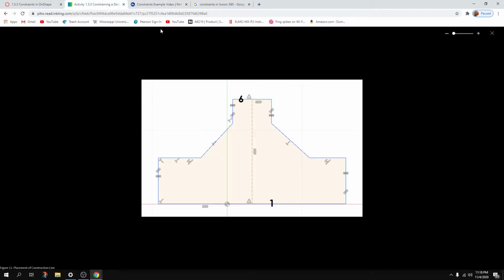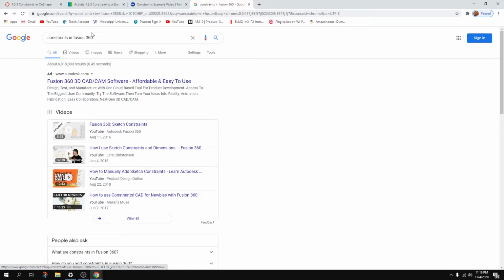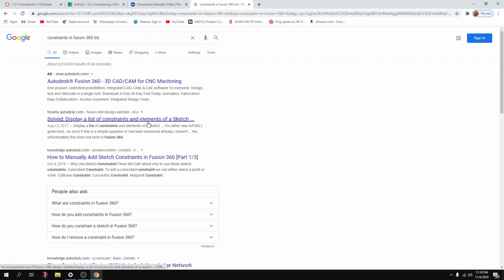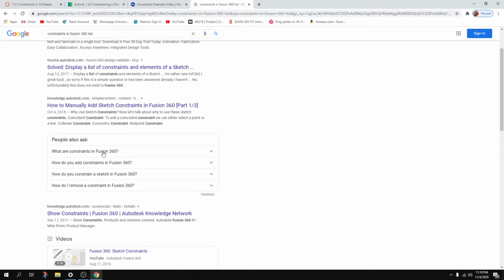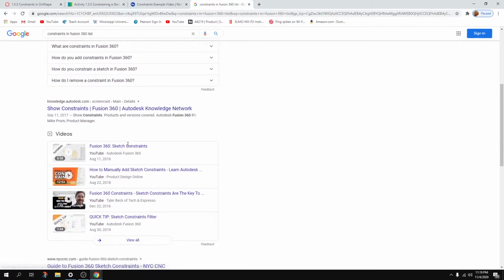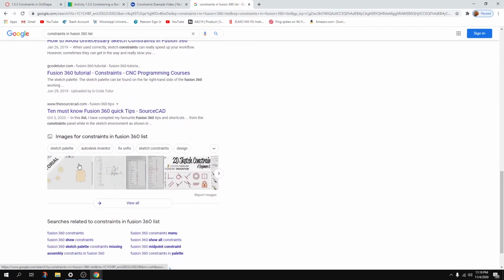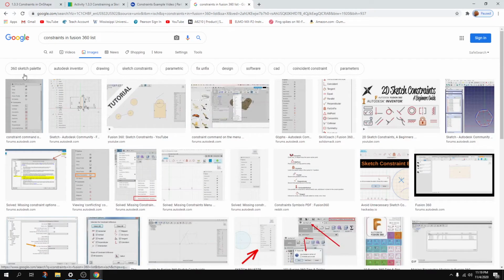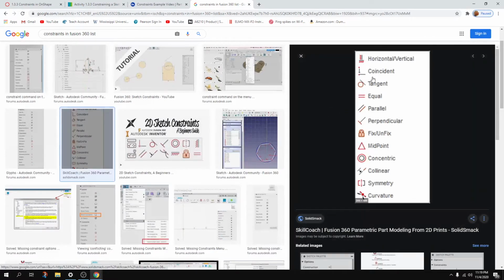Okay. Let's see, there's a list of constraints. Goodness, I don't want to watch a video. I just want like a picture. Hey, look at images. There we go. Yep, horizontal, vertical look like that. Coincident looks like that. Equal, parallel, perpendicular. Oh, so this T is perpendicular, not coincident in Fusion.